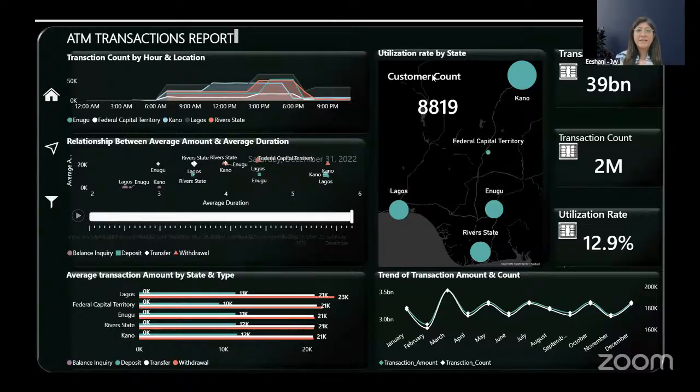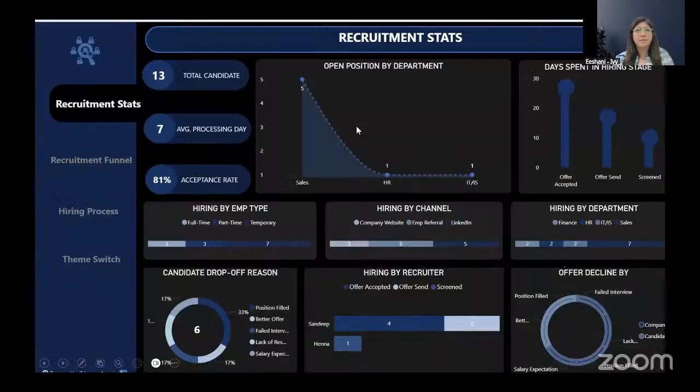Now, next, I picked another one. This is called recruitment stats. It is department wise: where are the openings, hiring channel, hiring by employee type, hiring department, days spent per stage, offer declined, hiring by recruiter, candidate drop off reason. This is your recruitment stat.